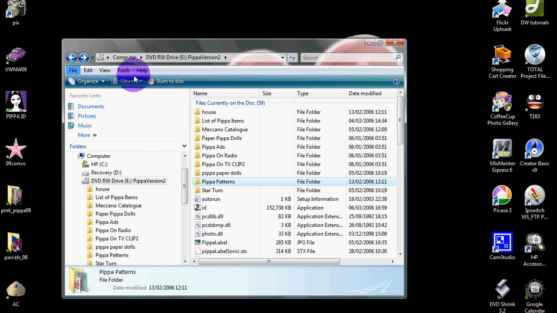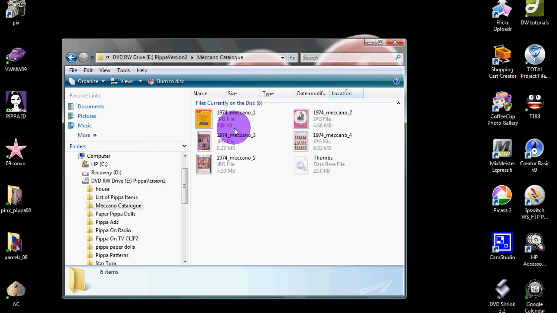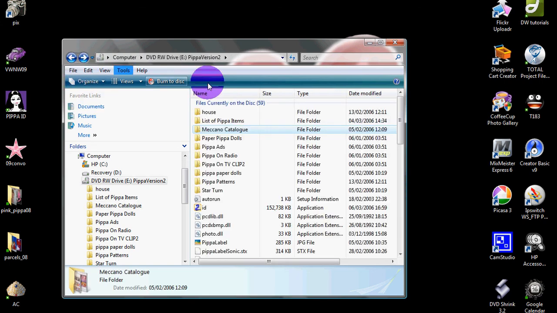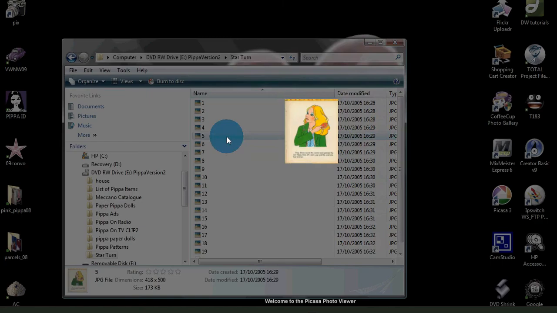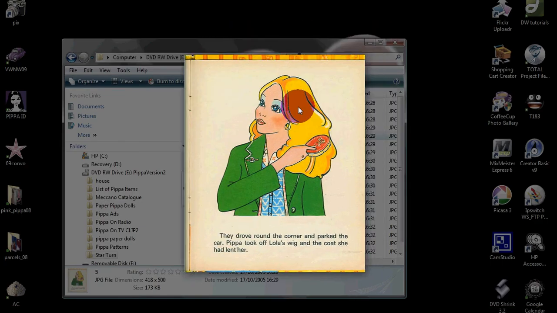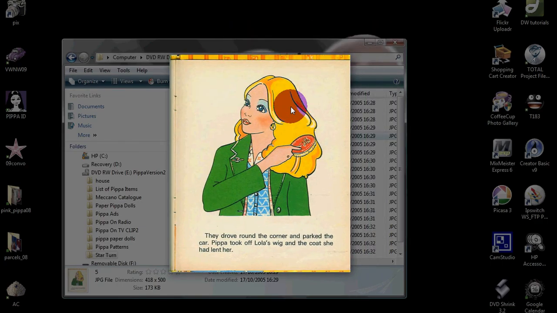There's Meccano catalogues, which is basically just a folder of JPEG files of some of the Meccano catalogues. There's also TV clips from when Pippa's been on the TV. There's a folder that's got all the Pippa Star Turn pages. So if you don't own the book Pippa Star Turn, you can actually see some of the pages, in fact all of the pages from the Pippa Star Turn book.